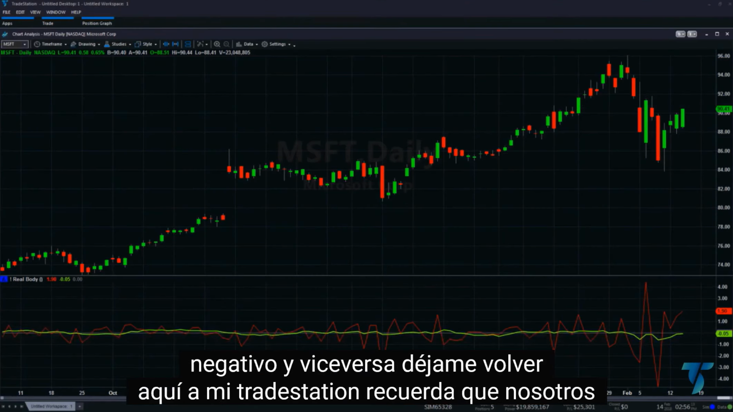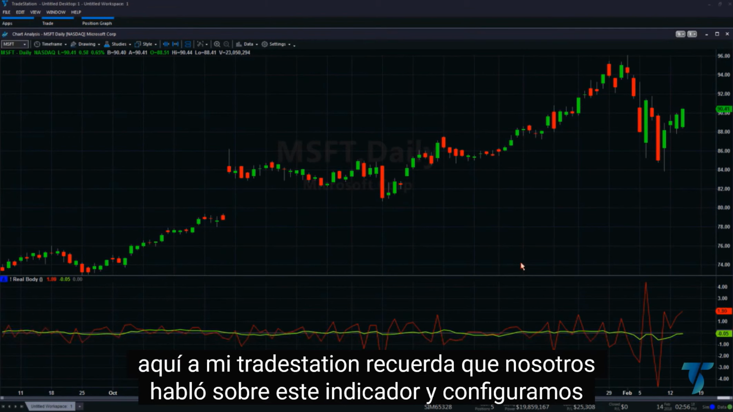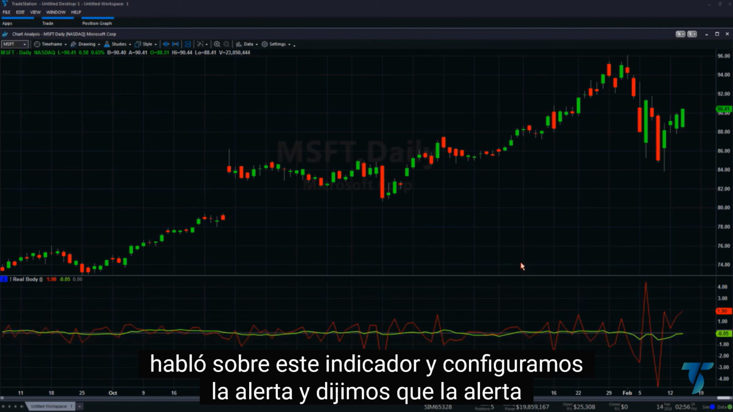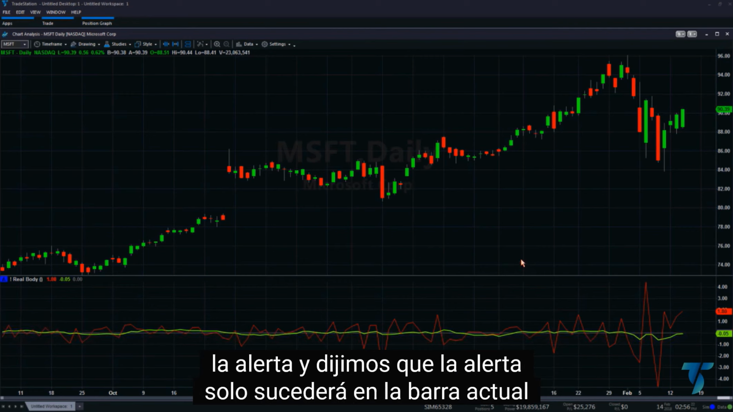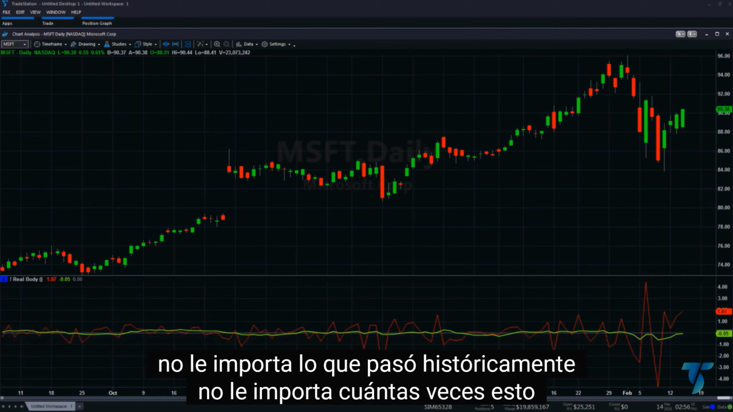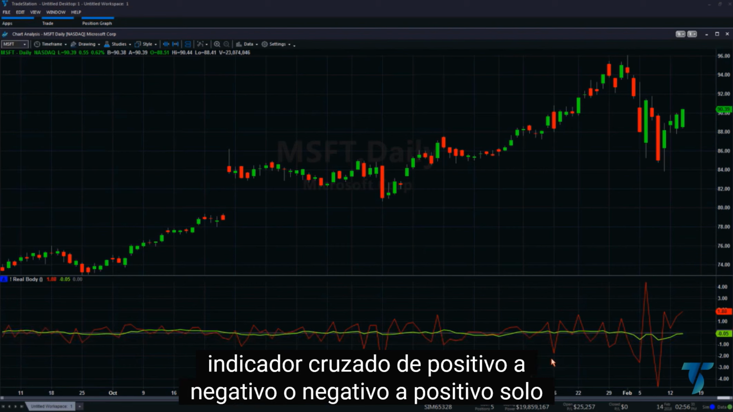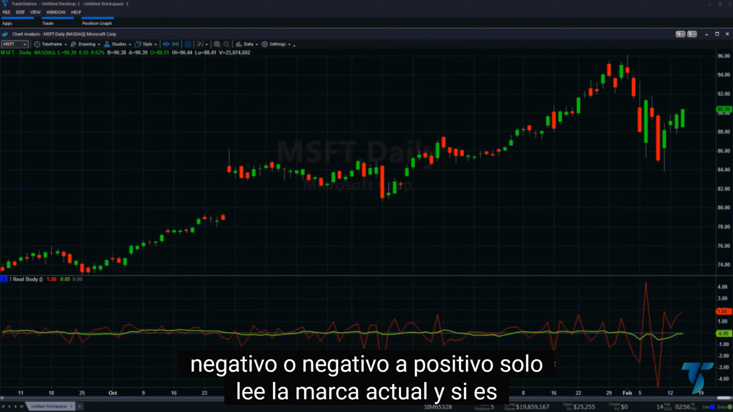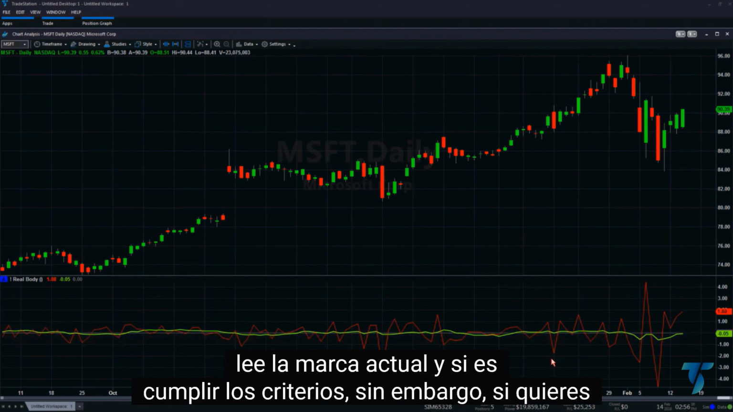So let me come back here to my TradeStation. Remember that we talked about this indicator and we set up the alert. And we said that the alert will only happen on the current bar. It doesn't care what happened historically. It doesn't care how many times this indicator crossed from positive to negative or negative to positive. It only reads the current tick and if it's meeting the criteria.